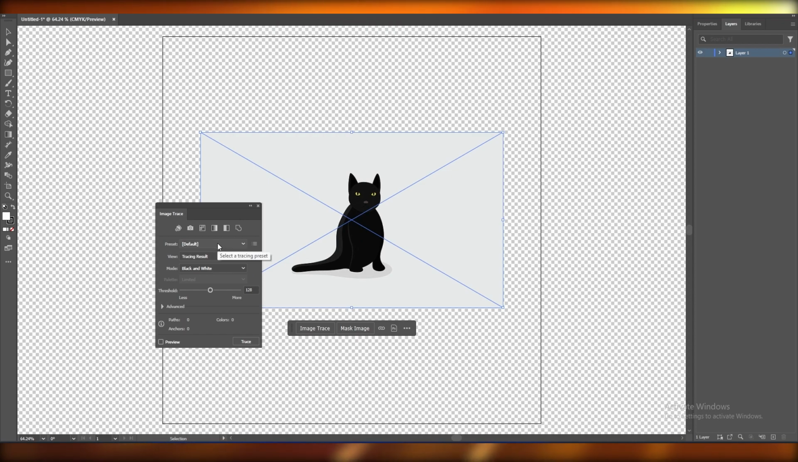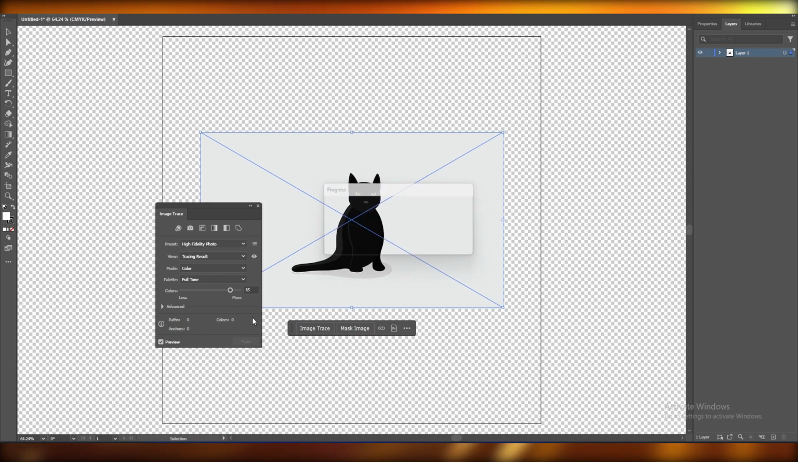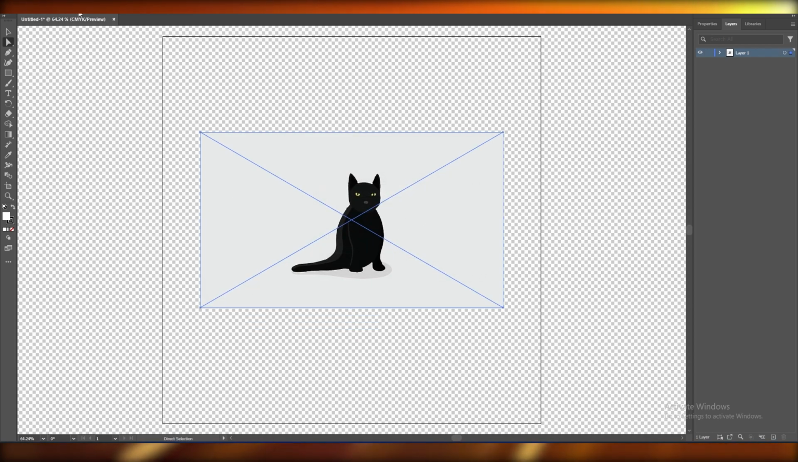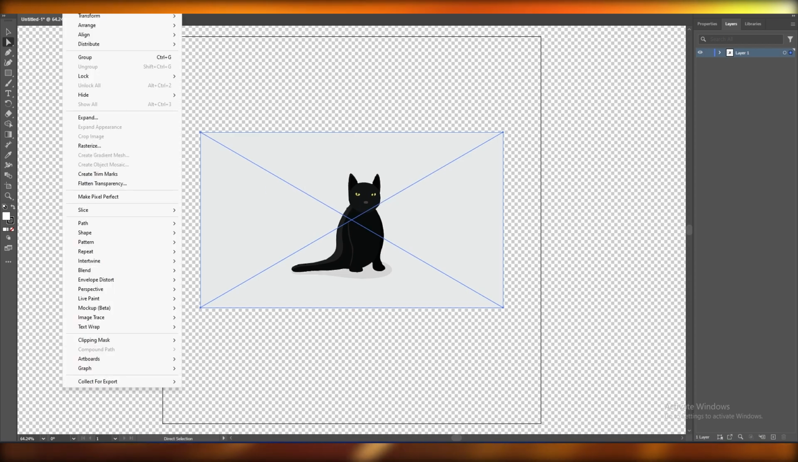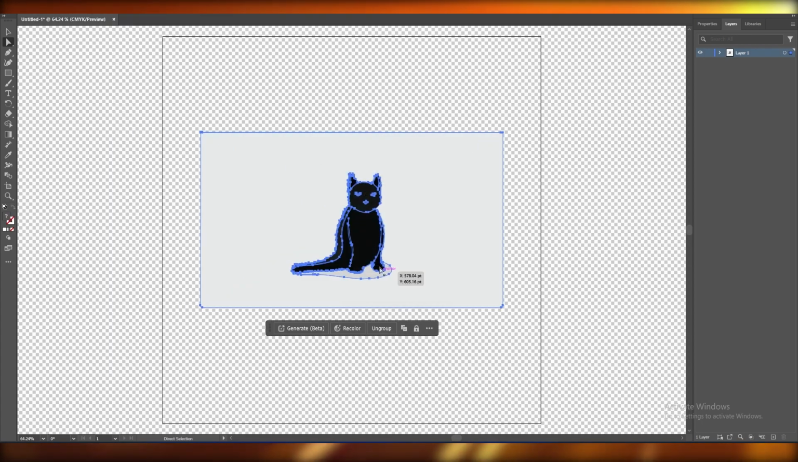Next, click on Preset and click on High Fidelity Photo. It's going to trace automatically. There you go. Once that's done, just simply close it up. Then click on Object and come over here onto Expand, click on Fill. Yeah, everything looks good. Click on OK. There you go.